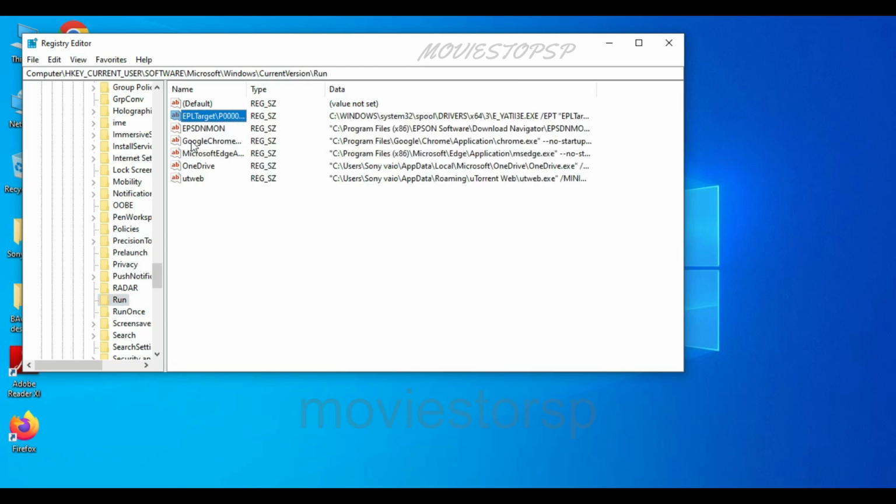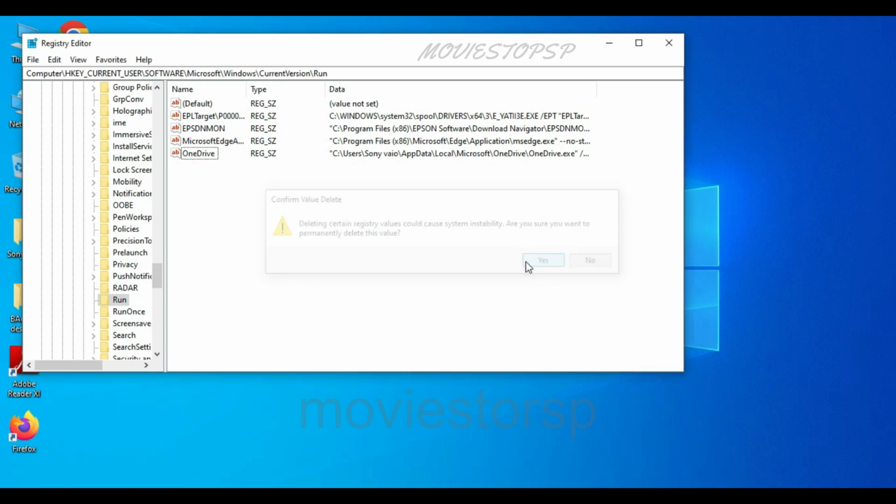Then restart the computer. Now check your laptop or desktop performance. Much better.